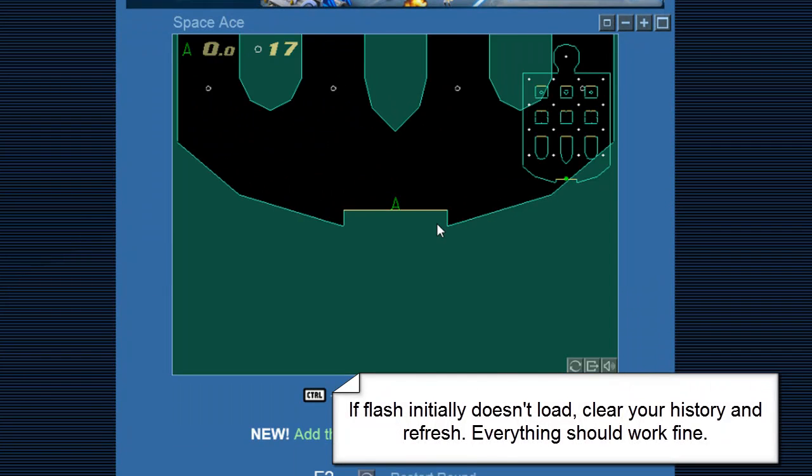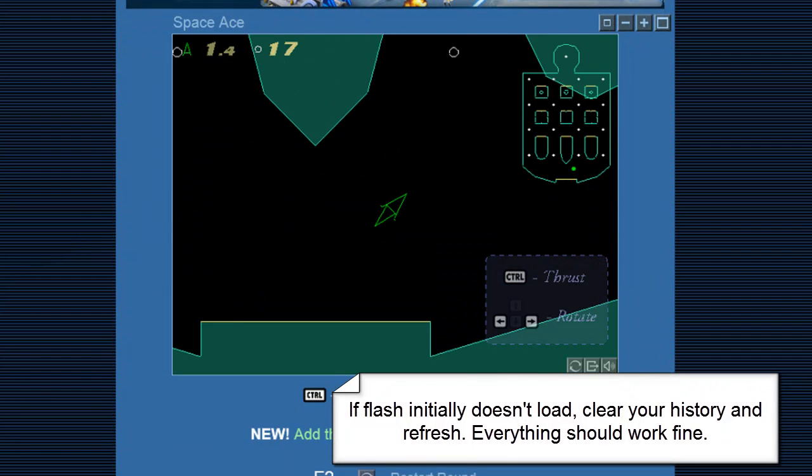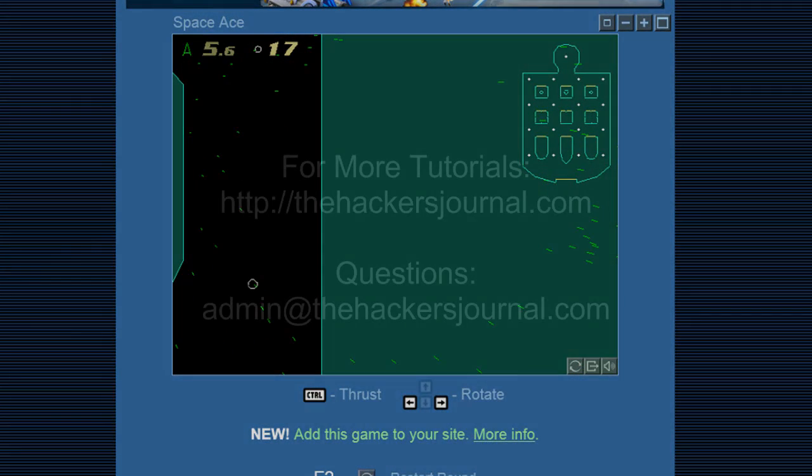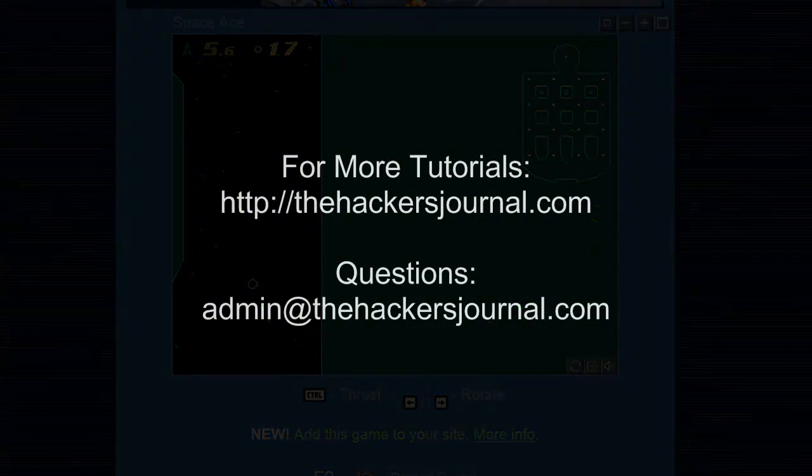And I hope this helps people that need Flash for productivity, or if you're using this just to play a particular game that you want to play that Microsoft doesn't like. So that's it for this tutorial.